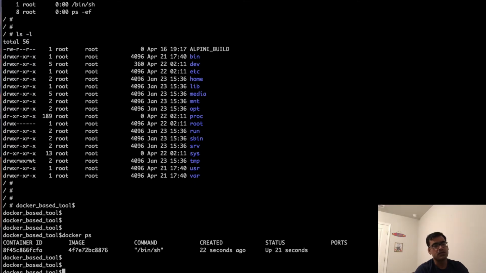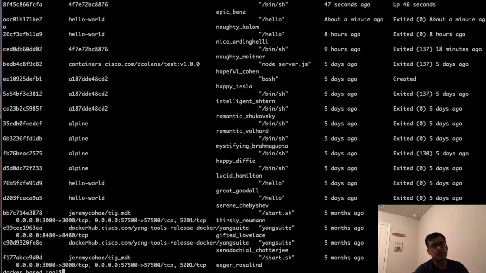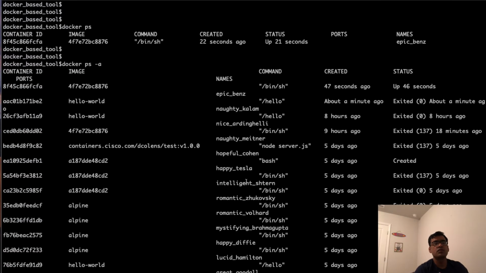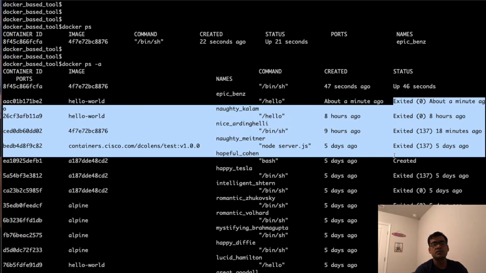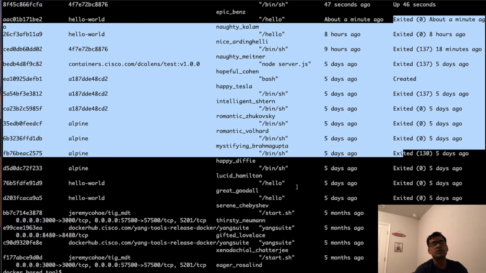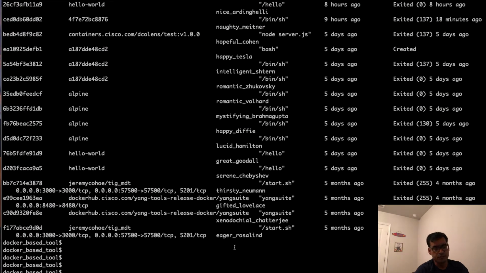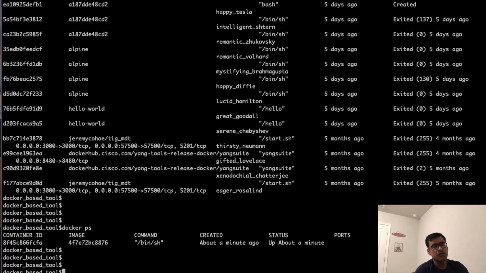Once you do that, you can see our container is running and it has a container ID, and it is using the image we specified while creating the container. If you want to see all the containers, whether stopped or exited, you can use docker ps -a and it's going to list all the containers whatever you have run on your machine. Then docker ps, let's check it again.